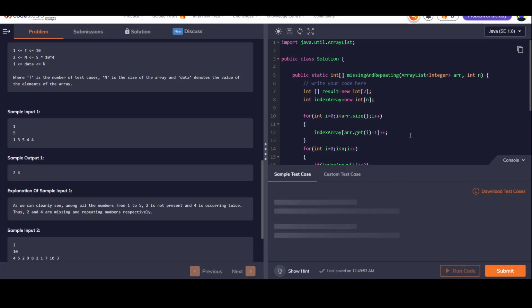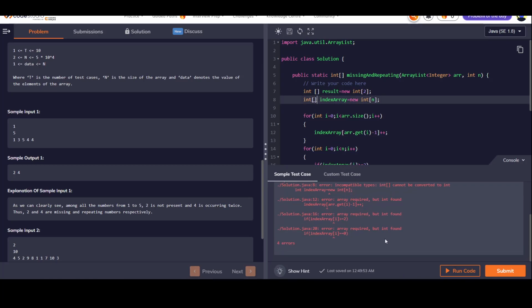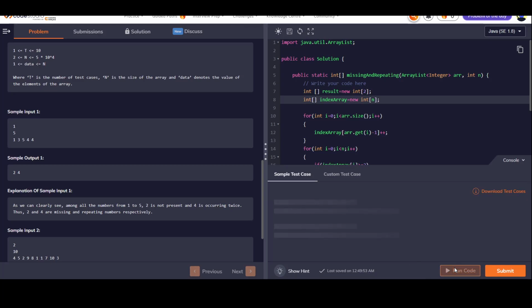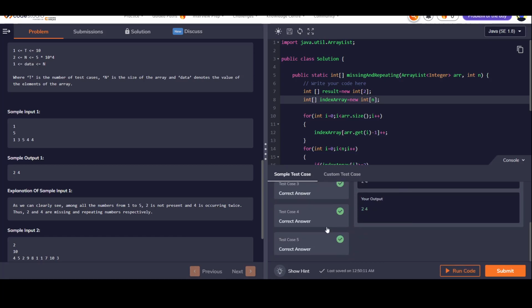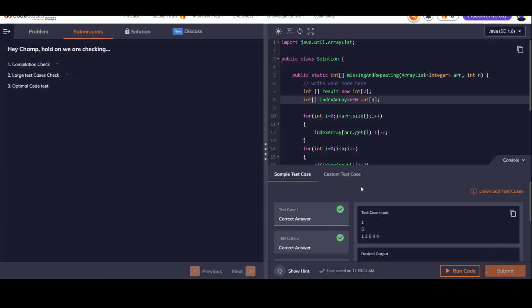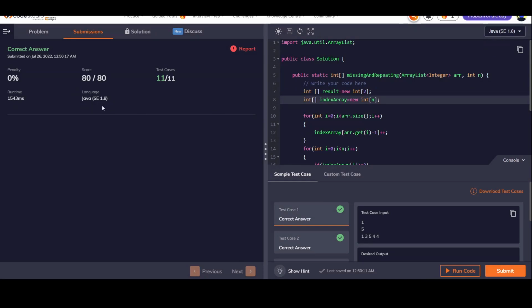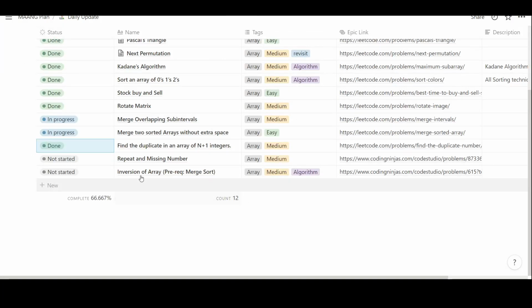Let's try to run this and see. It seems to be working fine. Let's submit this. Okay, cool. So this one also works fine. Let's go to the next problem statement.